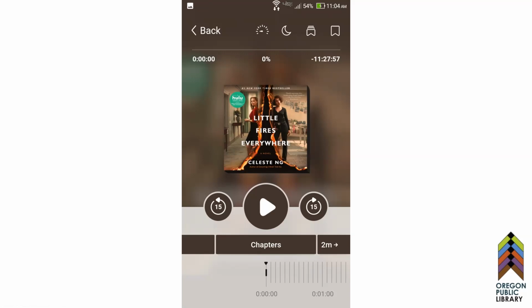One nice thing about using the Overdrive app is once you checked out the item and open it, it downloads it all to the app. So after your initial checkout and opening the item, you don't need internet anymore. You can listen to this without internet. So that's nice. You just need to keep your phone or tablet charged, and in the car on a long trip, you can listen to a book without internet. So that's a nice feature.